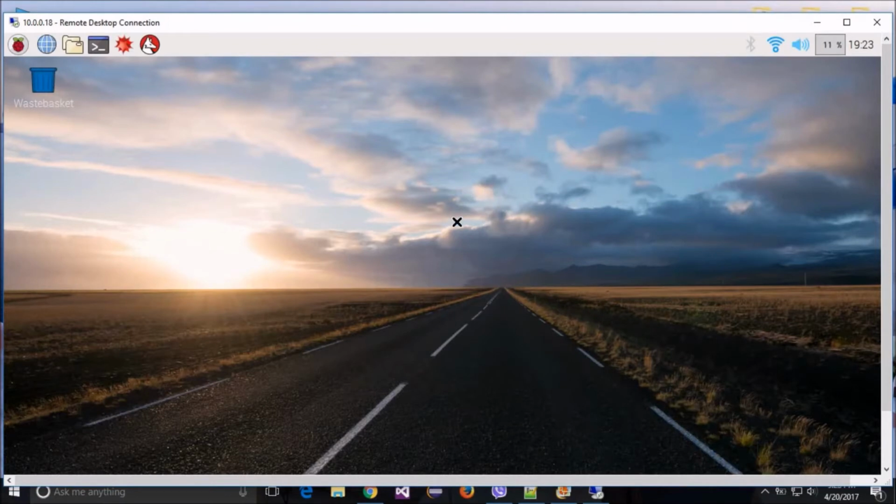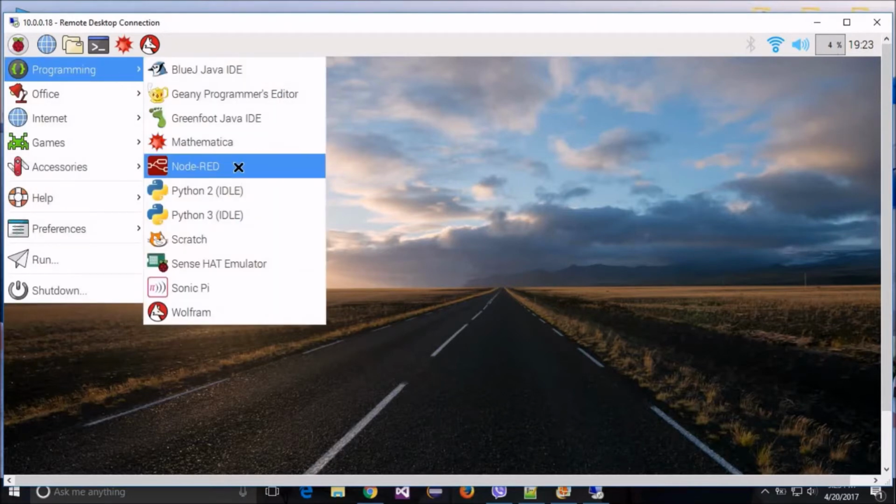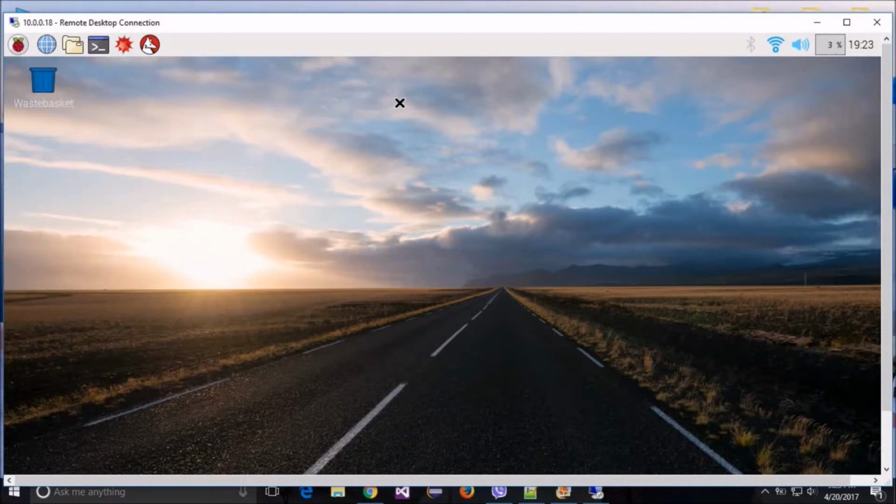The first step is to run Node-RED, and there are two ways to run it. Either you can run it directly from the menu or from the terminal. To run it from the menu, click on the menu, and in Programming you will find Node-RED. Click on it and it will run Node-RED. The second option is to run it from the terminal.